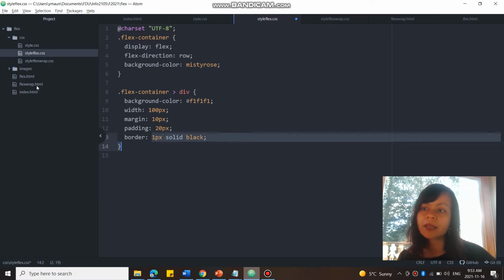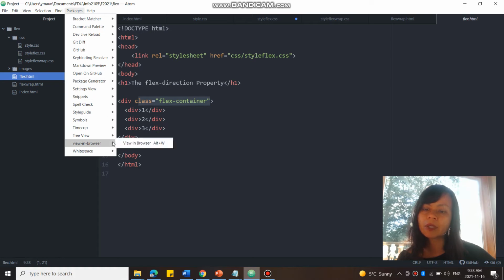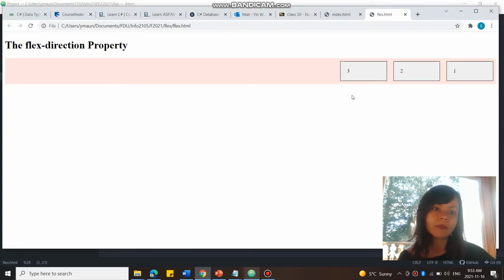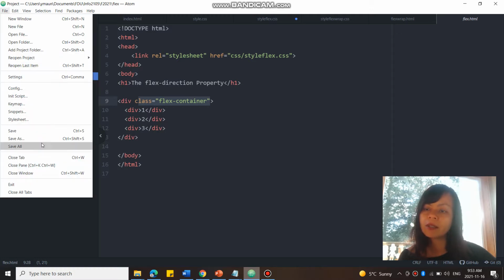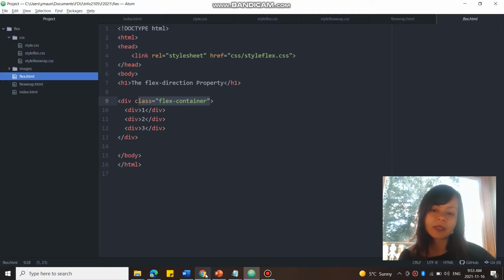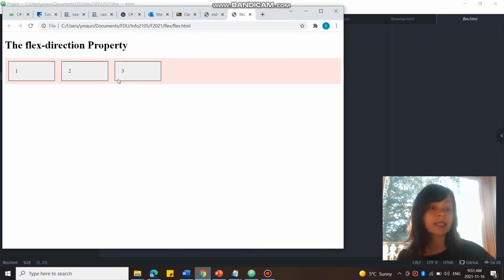So let's go take a look at what that looks like then, the flex.html. So view in browser. Here we go. So we have these 3 gray boxes. I'm just going to file, save all, and refresh here. So you have 1, 2, 3. Okay, file, save all. 1, 2, 3. 3 boxes here, and these are all inside of the flex container here.